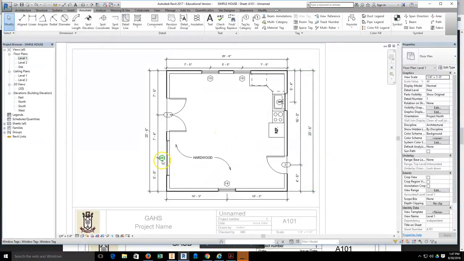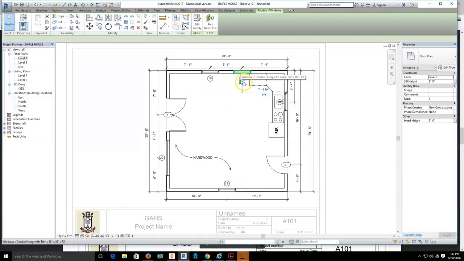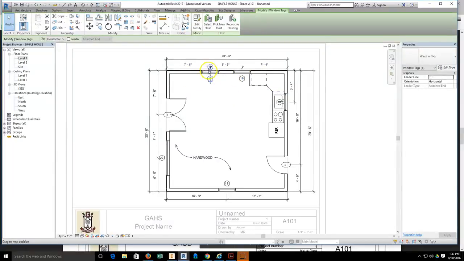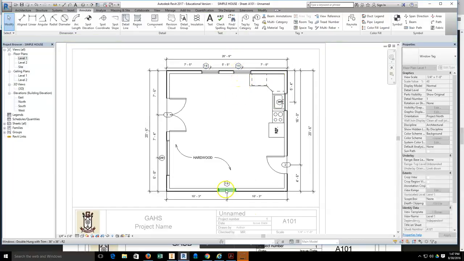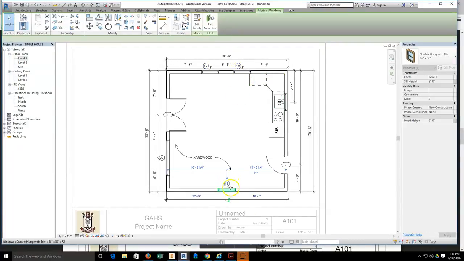Now I'm going to tell you right now that if the tags are placed on the inside, the windows are backwards. So what I would then do is click on the window and flip it to the outside, and then the tags should be dragged to the outside of the drawing. Okay? So I'll go ahead and take care of that right now as well.